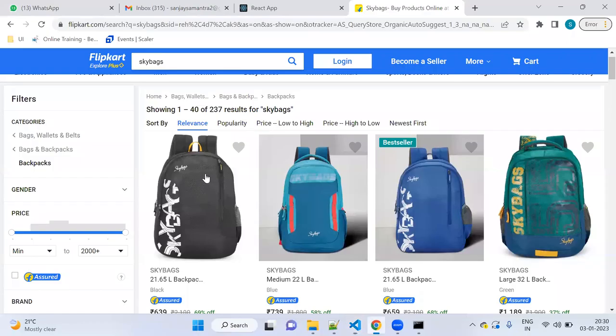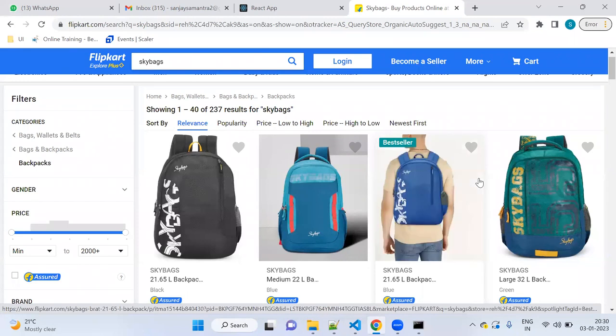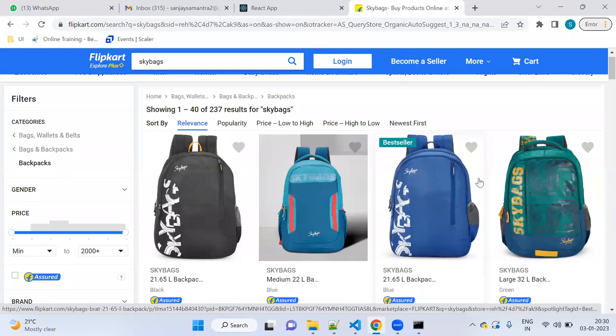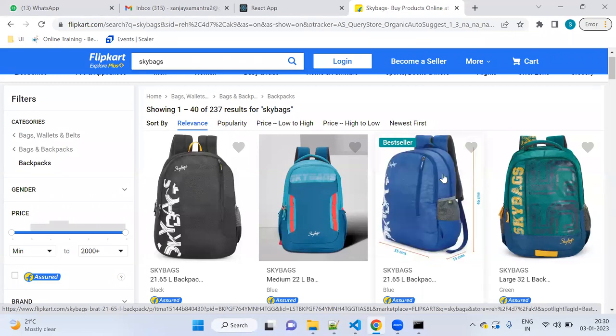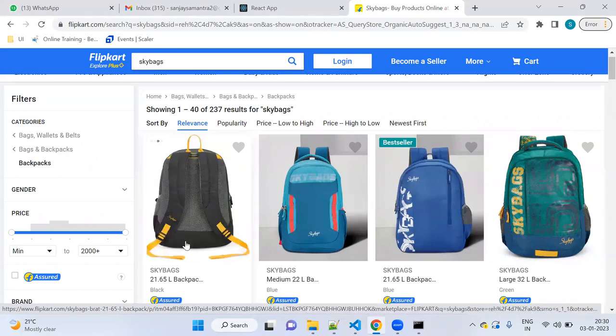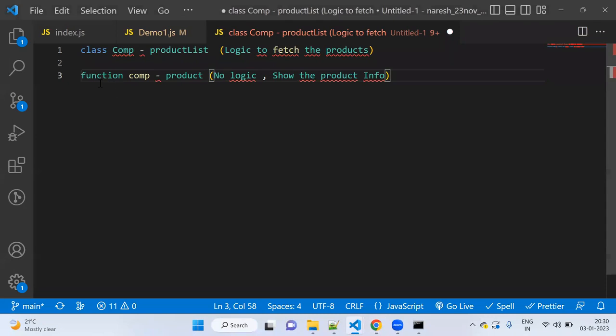So the whole thing is called product list. In that parent component, we will write a lot of logic: how to fetch the data, where to fetch the data. All those logic will be written in product list. Just to render one box, we used to create a functional component which will only show the product information. So if you have any logic to be written, earlier days we used to use class component.